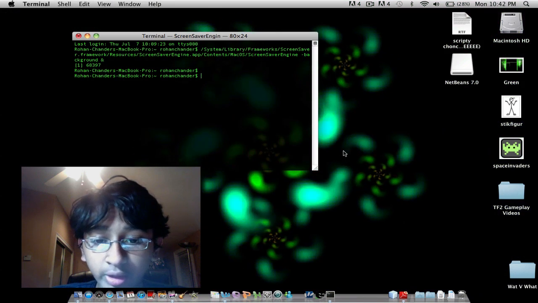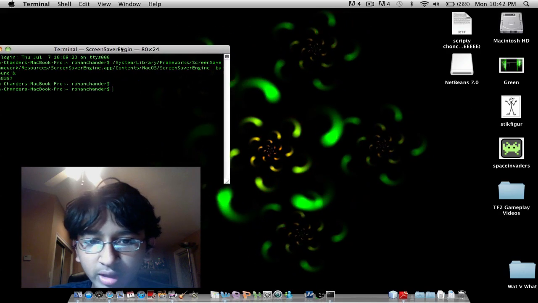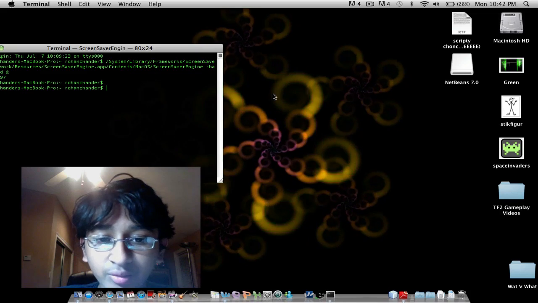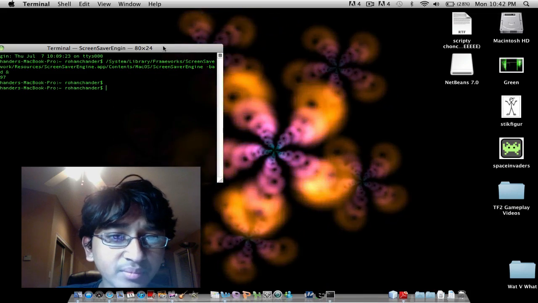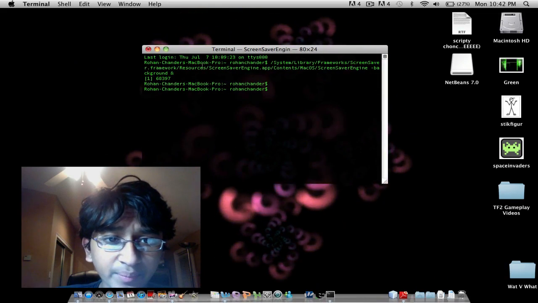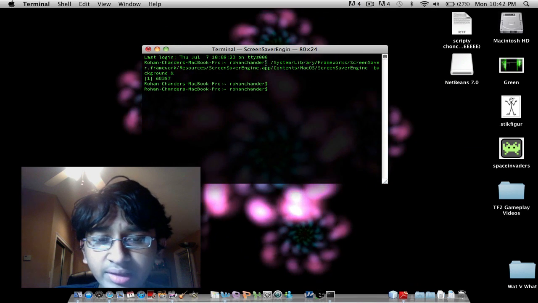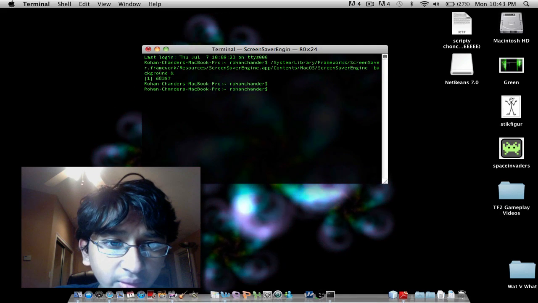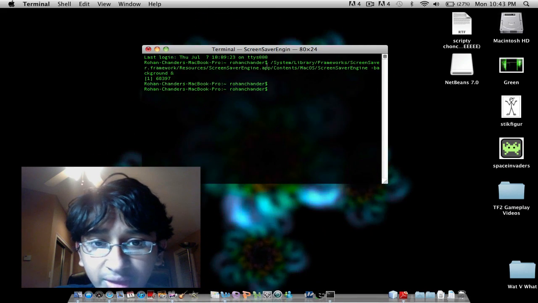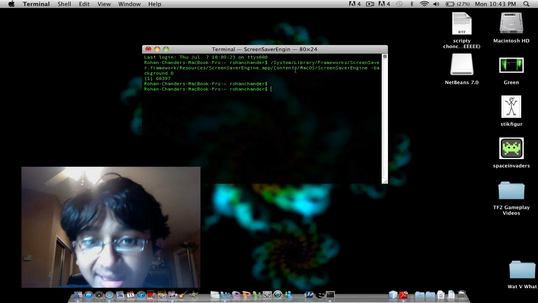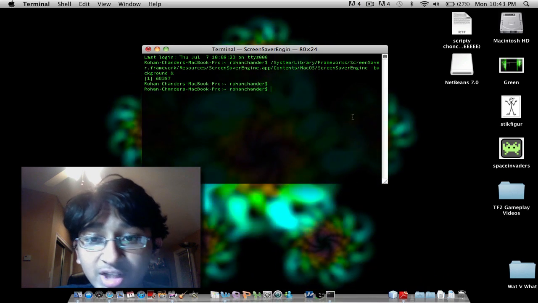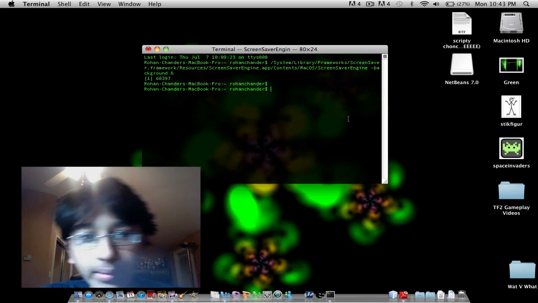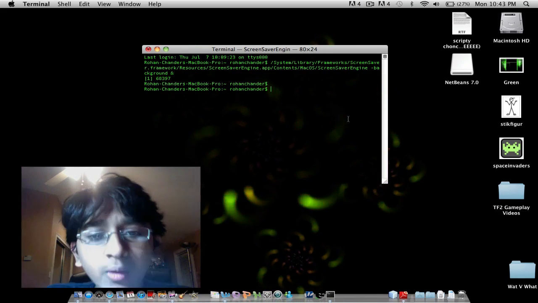And look at this. If you look at my background, it's turned into a colorful mess, into this really nice screensaver. So let's look at the code here. What does it say? It says /System/Library/Frameworks/ScreenSaver.framework/Resources/ScreenSaverEngine.app, space, -background, space, and the ampersand symbol. Now, what does this really mean?